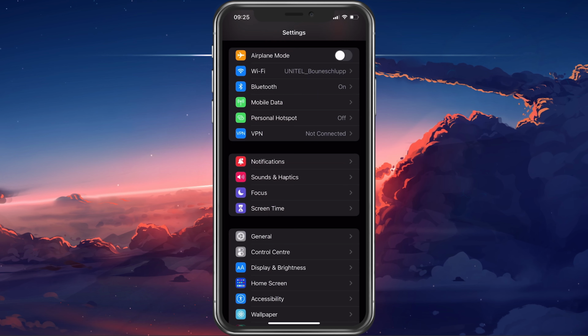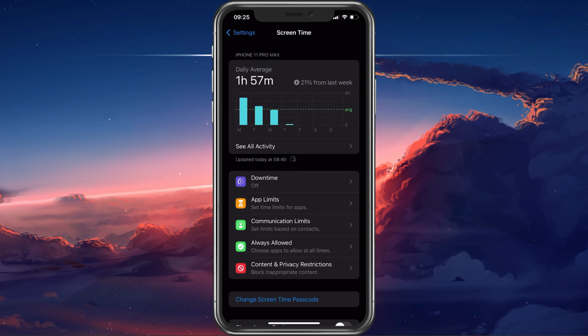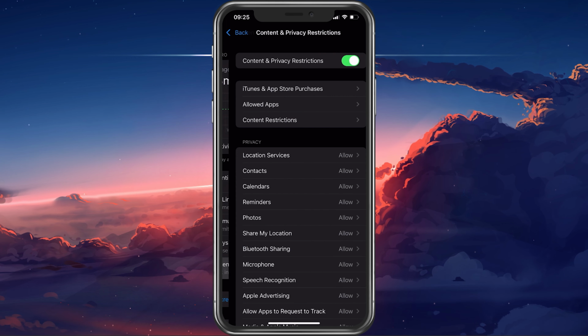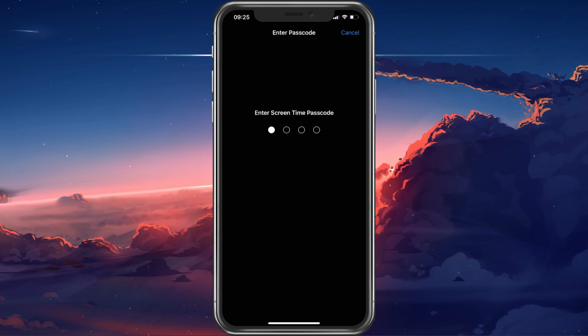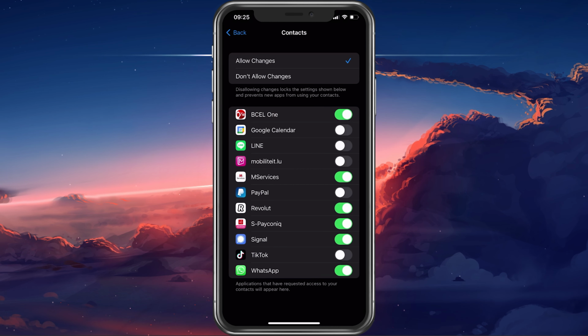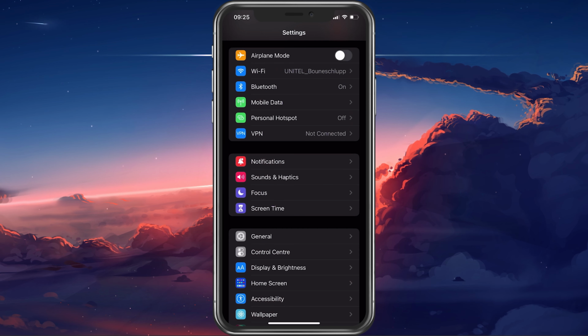When this is done, head back to your main settings and tap on Screen Time. From here, go to your Content and Privacy restrictions. Under Contacts, make sure that Allow Changes is selected. This will enable you to delete contacts in the future. You can then proceed to enable contacts to be backed up in your iCloud again.